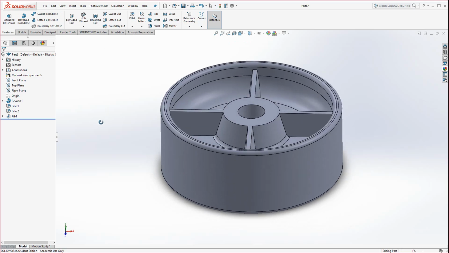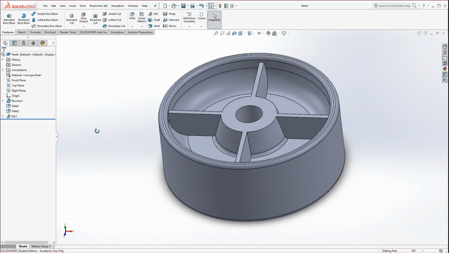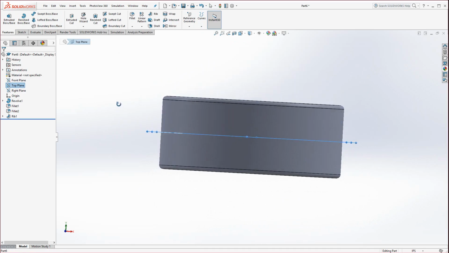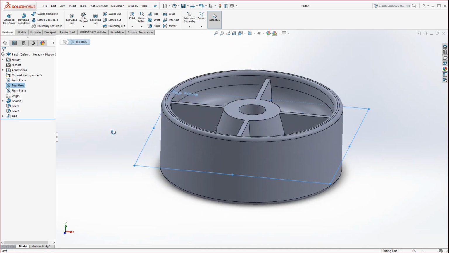Now we have to figure out something to mirror it across. If you have a face that's centered somewhere, you could select a face of the model. But in this case, we have a top plane. If I click on the top plane, you'll see because we modeled it this way, it's dead center.